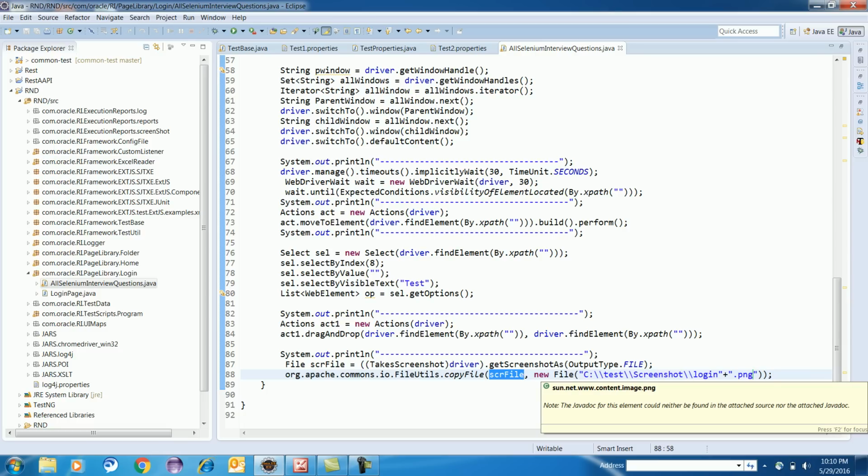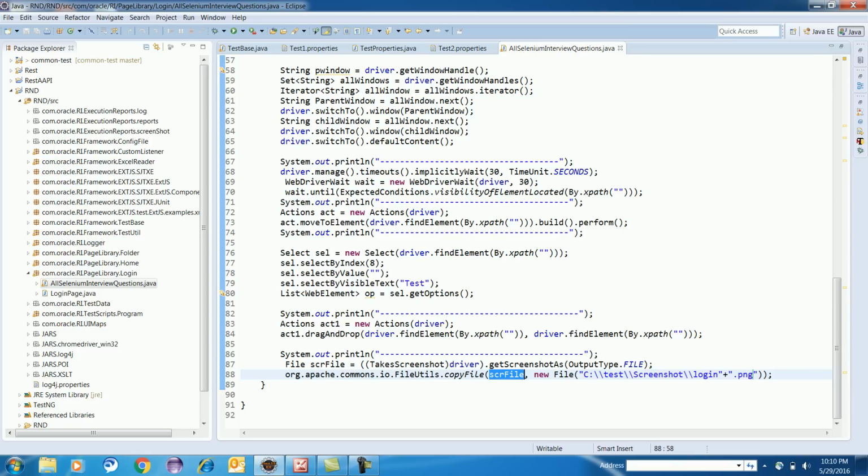Now the screenshot is over. Now what else is remaining in Selenium interview questions? Wait is over, mouse over is over, and frame is over, right? One more question sometimes the interviewer will ask: how to get the coordinate of a window, like the x coordinate and y coordinate.